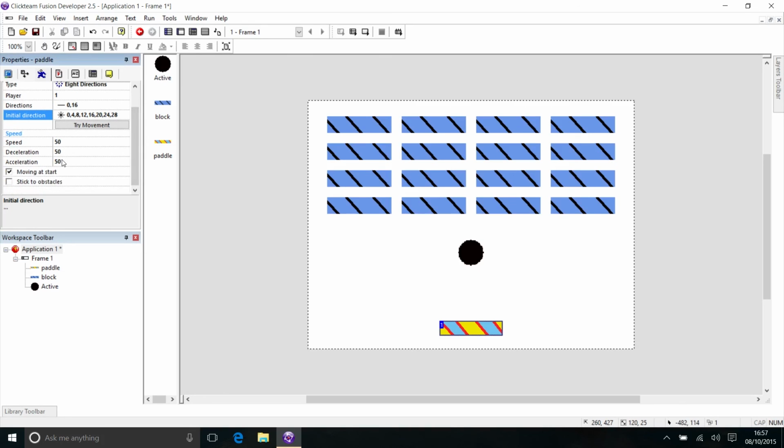And you can see the speed, deceleration, and acceleration are also there. So later on, maybe as the game goes on, it goes slower, or if the player gets a power up, it might be able to go faster, or something like that, which you can influence later on in the game. But I could try it and it might not work. So let's have a look.